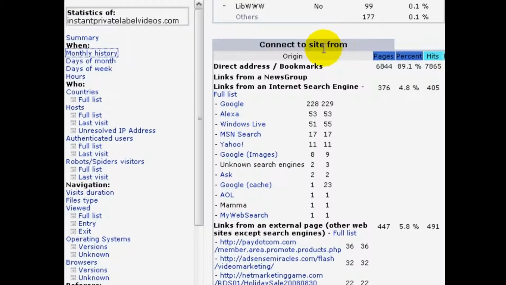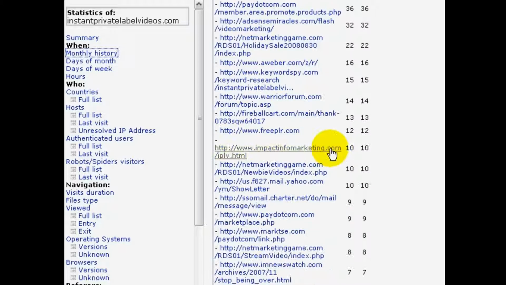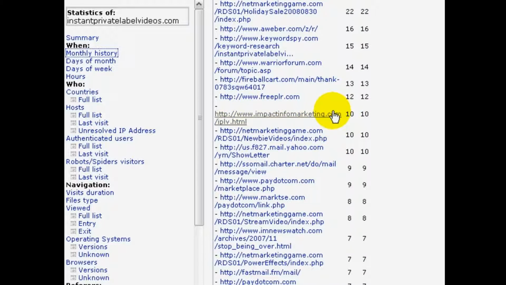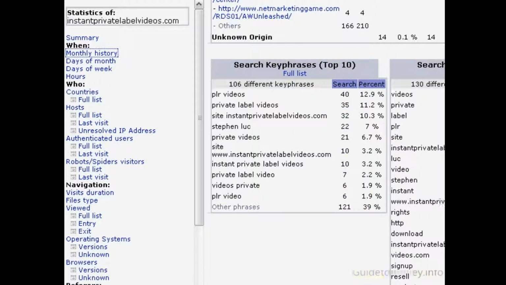And you have the origin of different search engines. What search engines drive the most traffic? In this case, Google. And then you can see what external pages are linking directly to you. Some people are linking directly. These are basically how people are getting to your site, from what site. And then you have search keyword phrases. How are people reaching your site?